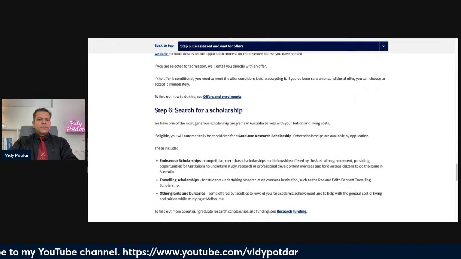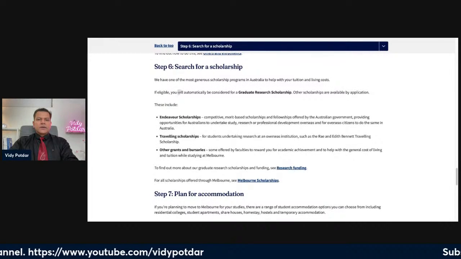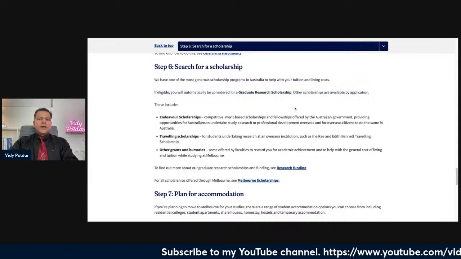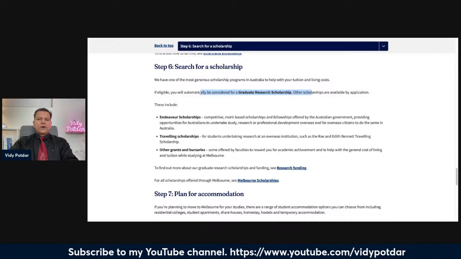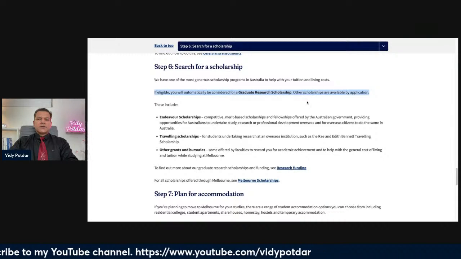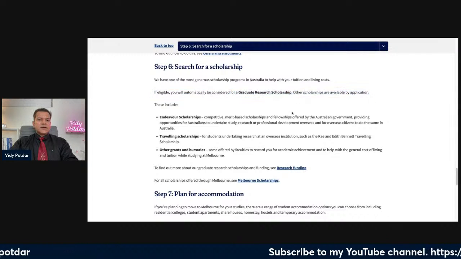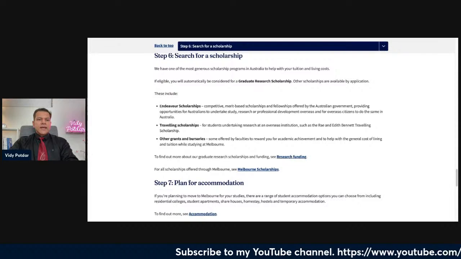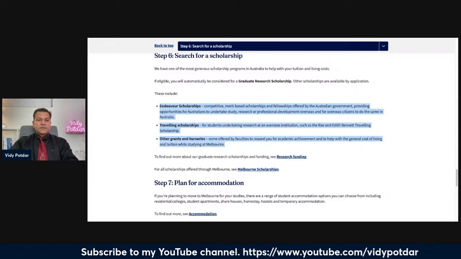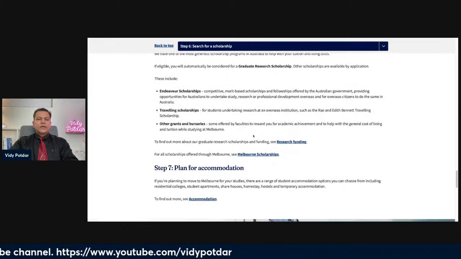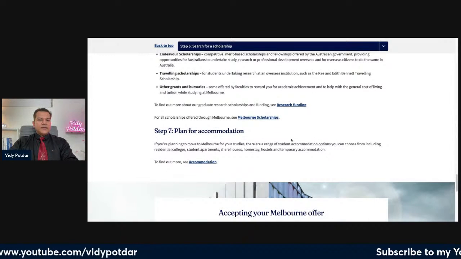Next is search for scholarships. If you are eligible, you will automatically be considered for a graduate research scholarship. So this is what I was talking about earlier, that when you're submitting the application for admission, there is also an option to submit a scholarship application. So this is what this one says here. There are different types of scholarship applications, like Endeavour scholarships, travelling scholarships, and other grants. So do check that on the research funding page.